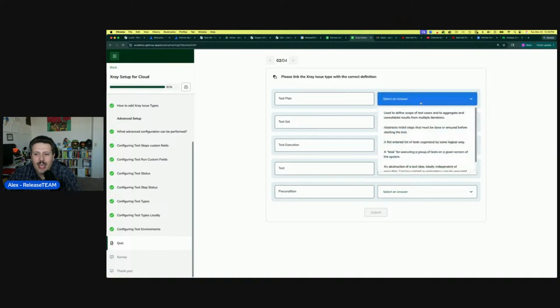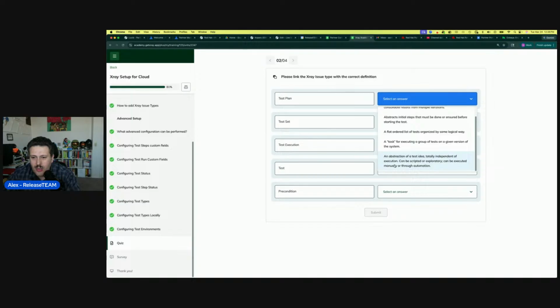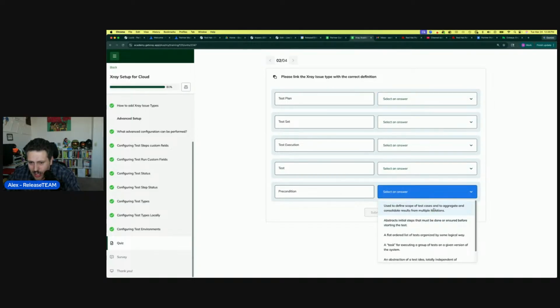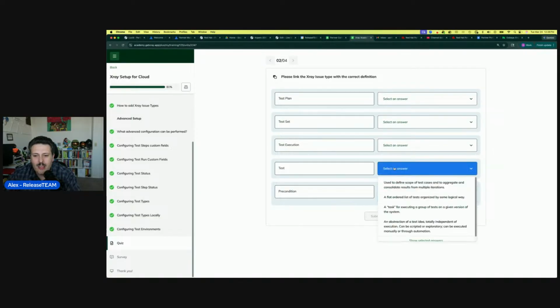So we have a test plan. Ooh, we kind of skipped over this part, but I did do the Xray essential, so I should be able to do this. Let's see. The test plan is used to define a scope of test cases, abstracts, initial steps, a flat ordered list, a task. Ooh, I don't know any of these. Let's do precondition. Precondition should be easy. Abstract initial steps that needs to be done. Yes, so that's going to be that one. That takes care of that. Does this remove it? I think it does.